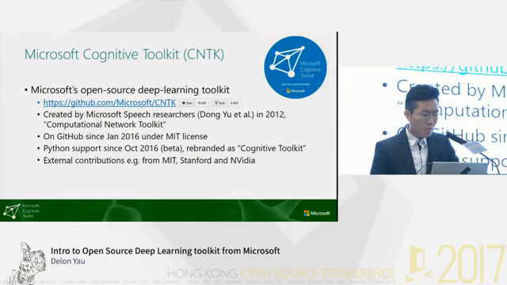Later on, I will give you a walkthrough of how you can create a data science VM, if you have time.